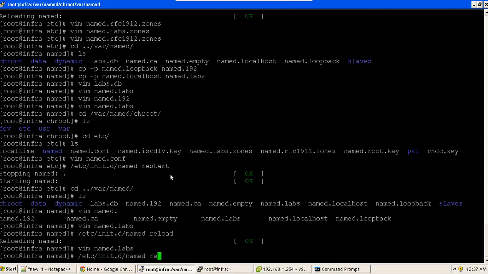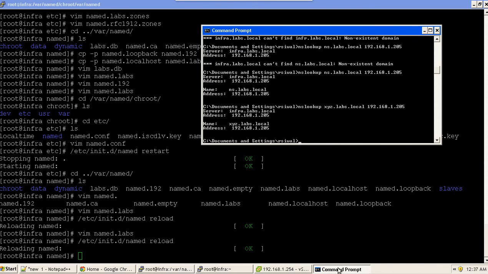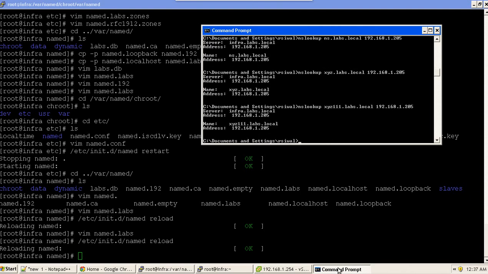/etc/init.d/named reload. Now if I'm trying to resolve xyz, it is going to resolve to this name. It could be anything. So this is actually the impact of wildcard. Whatever name I'll be calling it, by default it goes to 205. And other entry that I created was for WinXP, that goes to 192.168.1.201. And with this, the generic setup with the views of the name server is completed.